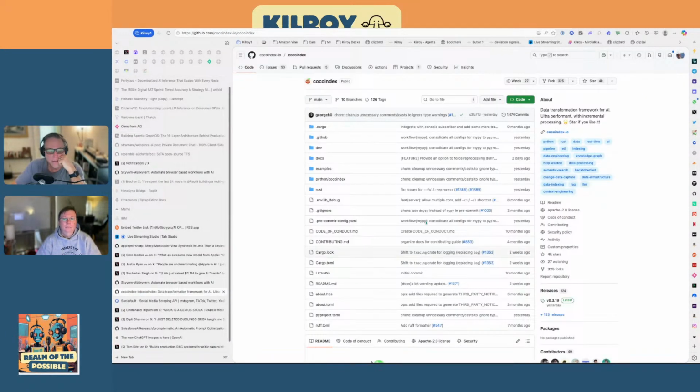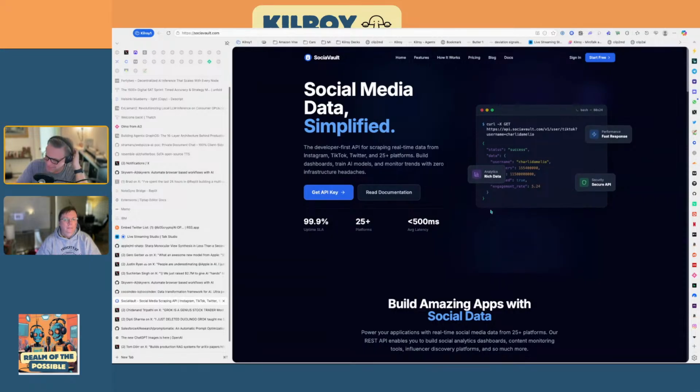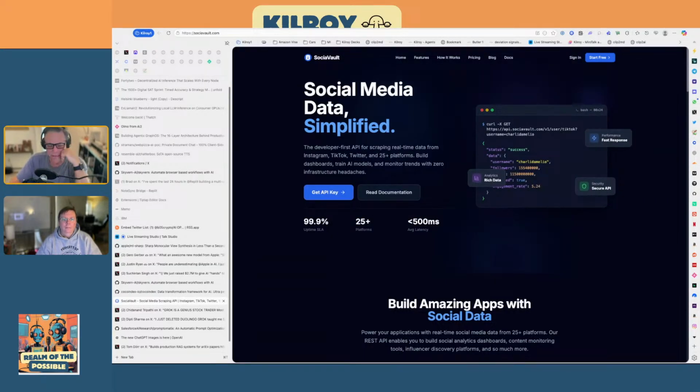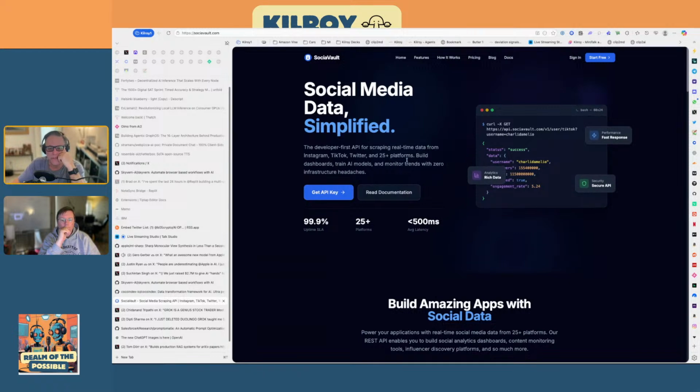I don't want to show that. That's boring. I found this API, and again, it's kind of a centralized thing, but it's not an AI-first thing, although it does talk about AI on their website.